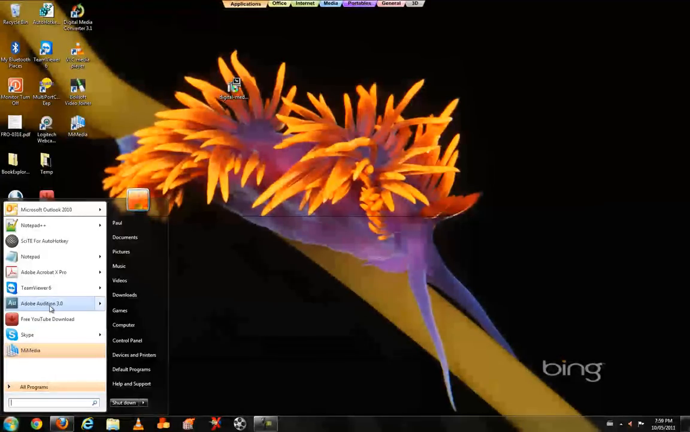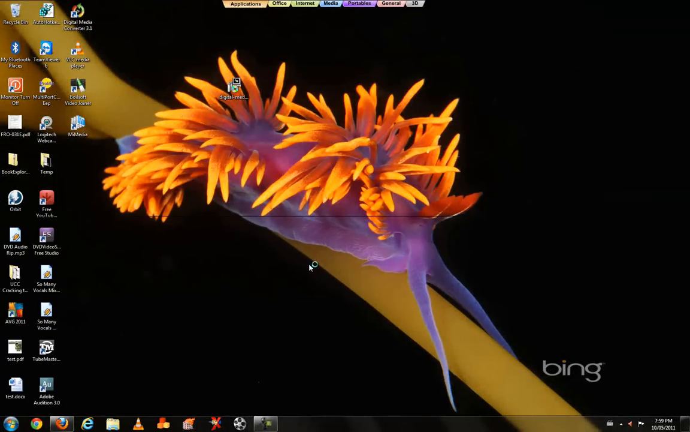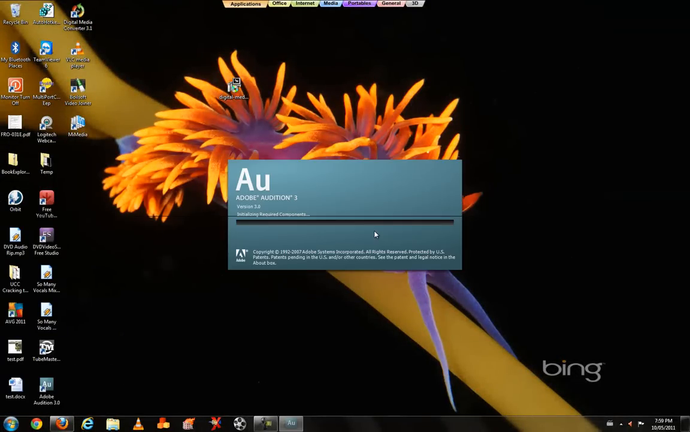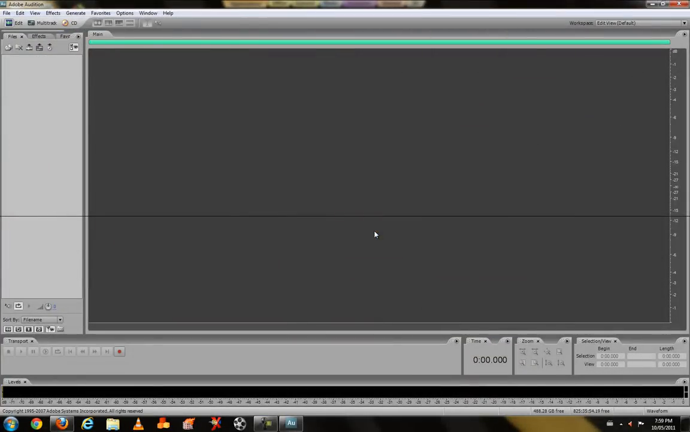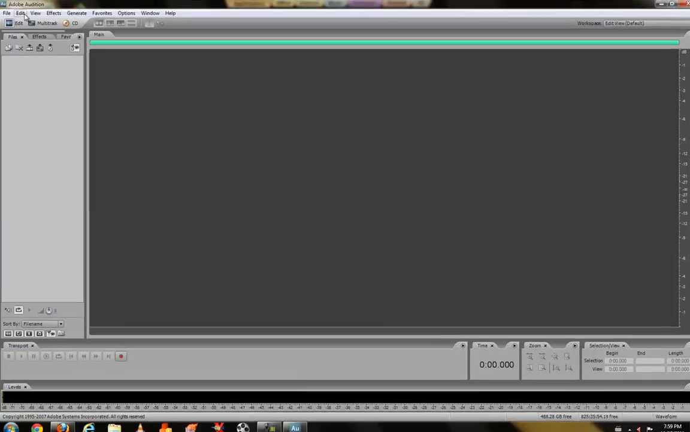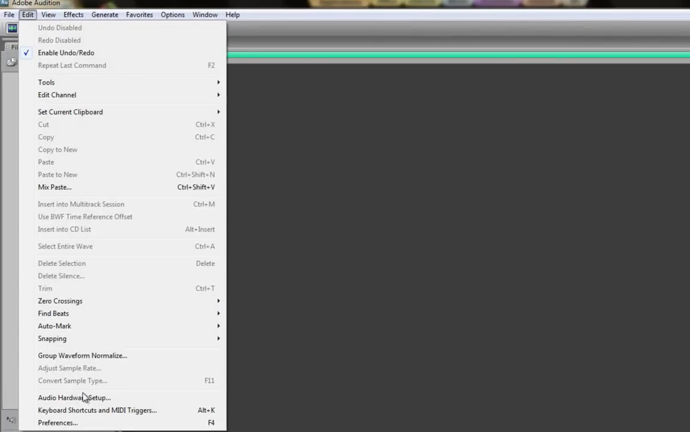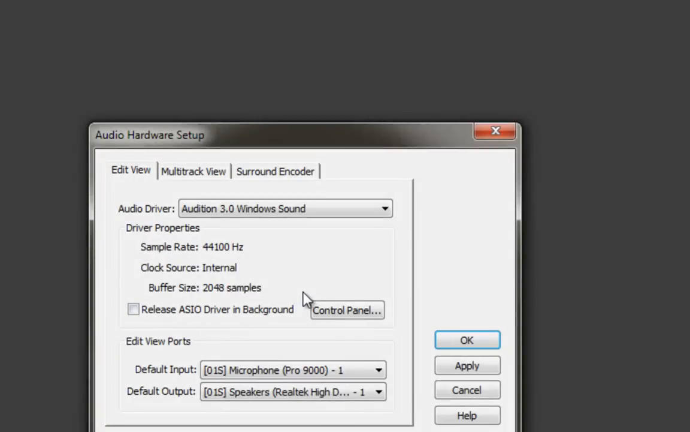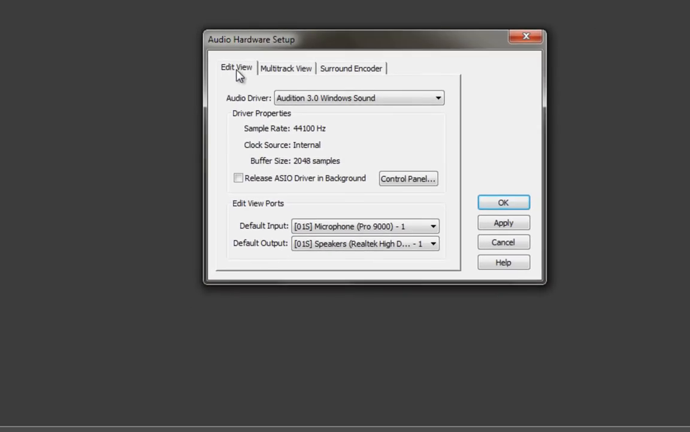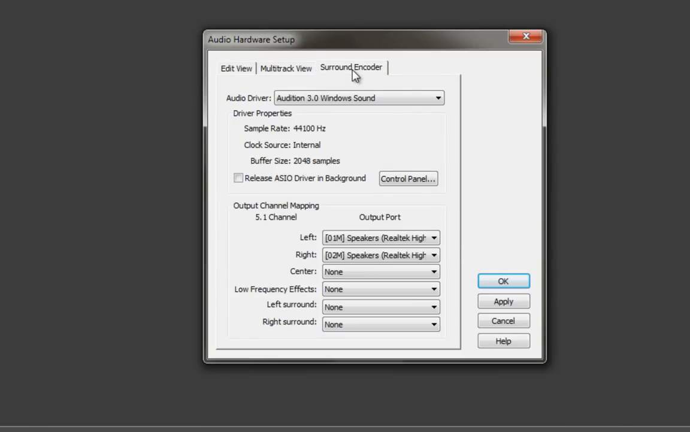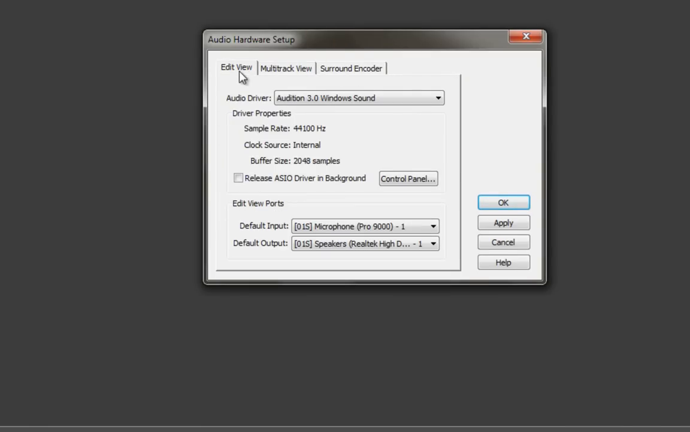Next we need to open up Adobe Audition. I have version 3 on here, and we need to set it so that it will actually be able to capture that particular sound. Now that it's open, I'm going to go into the audio hardware setup, which you'll find on the edit menu. You can do this in the edit view, the multi-track, or even the surround encoder tab, but we'll stick to the edit view. We'll keep it simple for this.